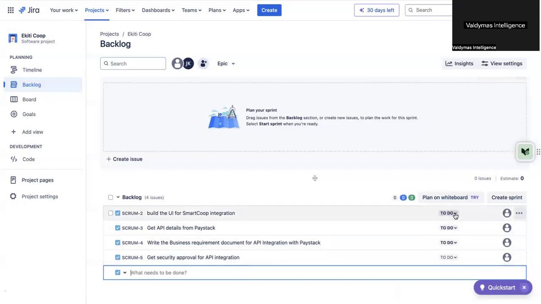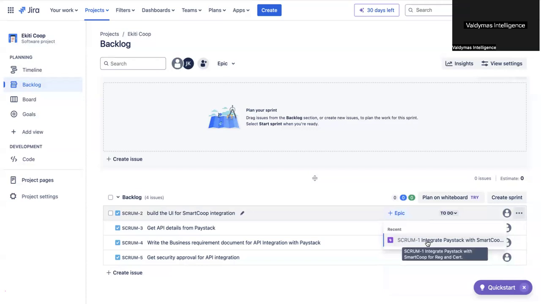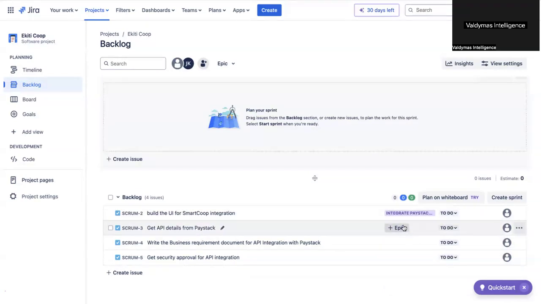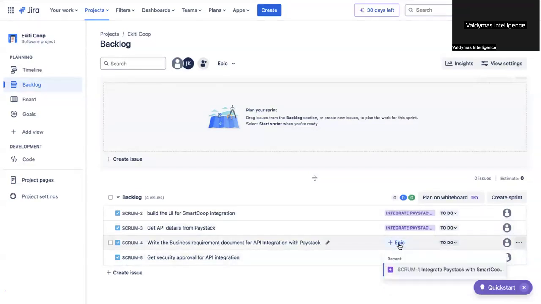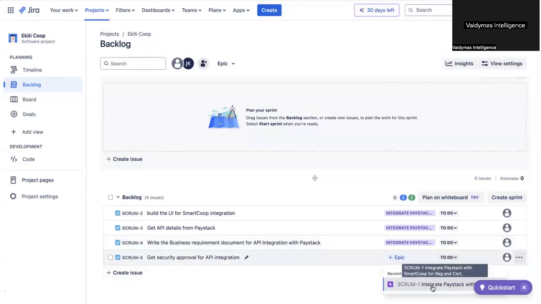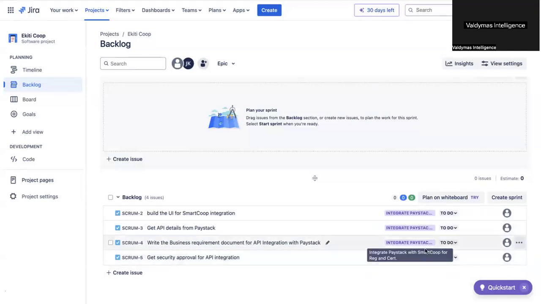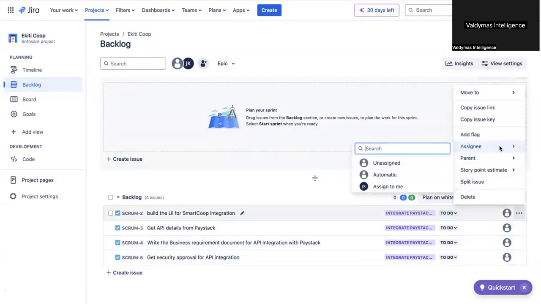So you can see that by default, it's keeping everything in To Do. I have my epic created. I can say, what is my epic? My epic is integrate this into Paystack. So that's epic one. Every one of these stories will be under the first epic. So I'm just adding them, and automatically all the stories are created under this epic. I can assign them to people. It is currently unassigned. I can assign it to people on the project team.